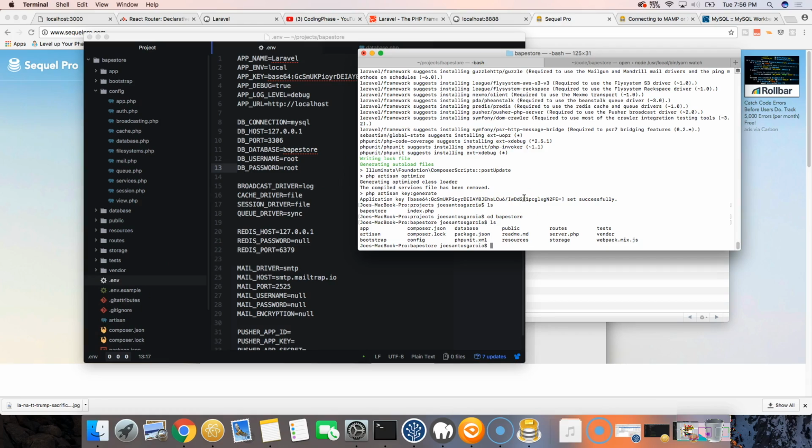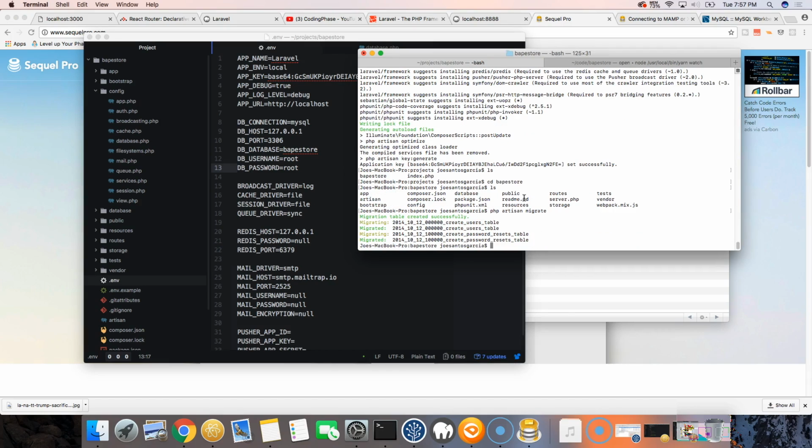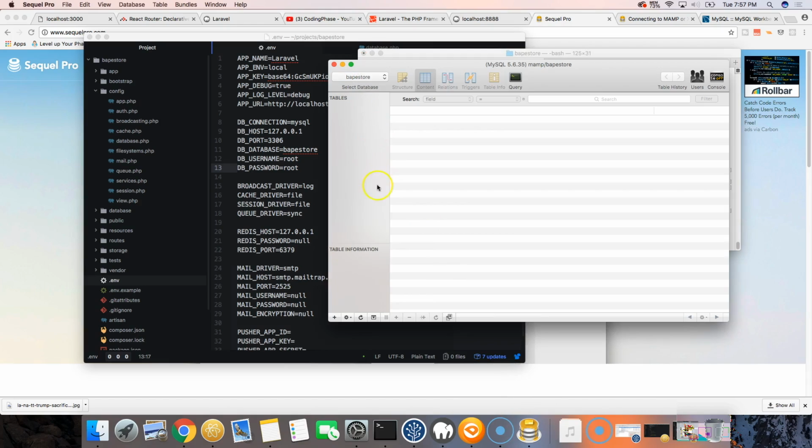Now what we're going to do is say php artisan migrate, and then we're going to hit enter. If that happened to you, it says table created successfully. That means everything went smooth. And now you should be able to see it here. So what you're going to do is come here and click refresh table. Now you have your database.